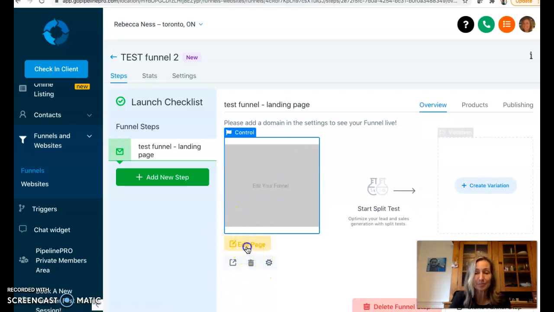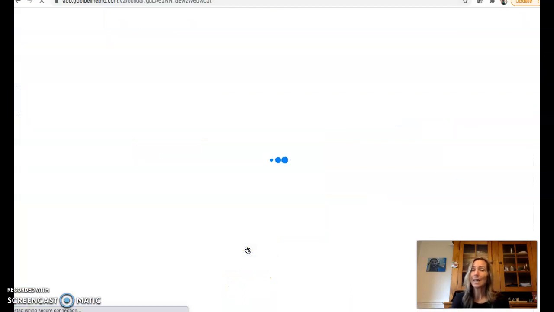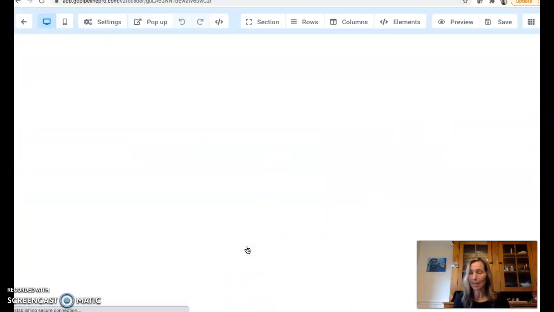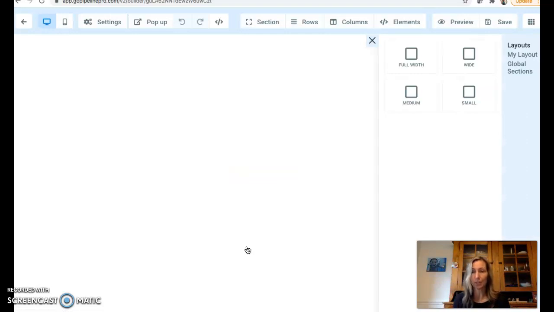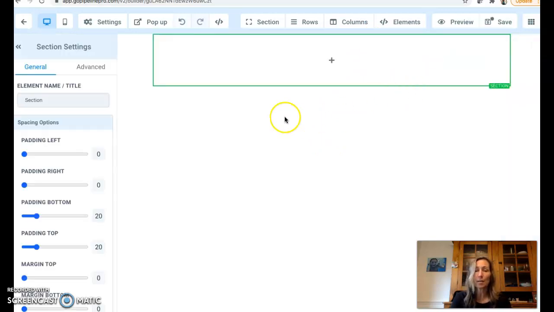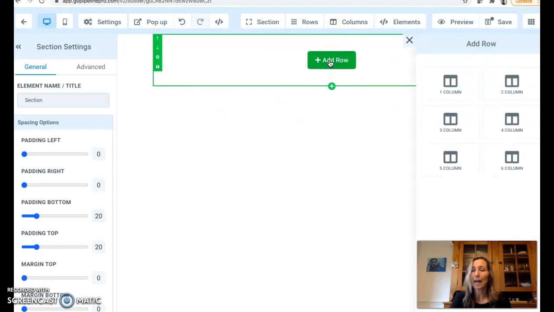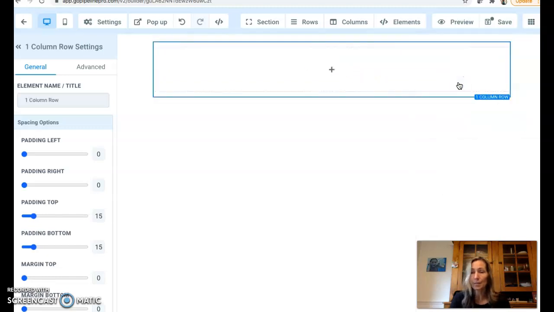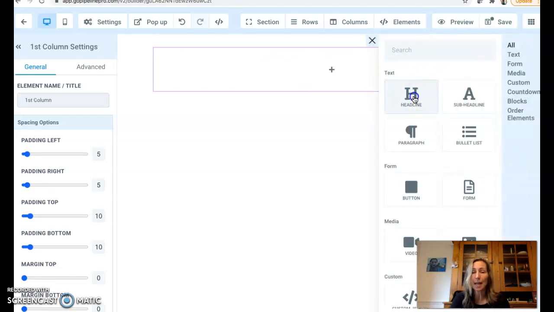Edit page, and then all you do is drag and drop the elements that you want on your funnel. I'm going to make this one very simple. Just simple. Medium width. So the first thing we'll add is, let's just do 1 column. All right, we're going to add an element. First thing we're going to do is add a headline.